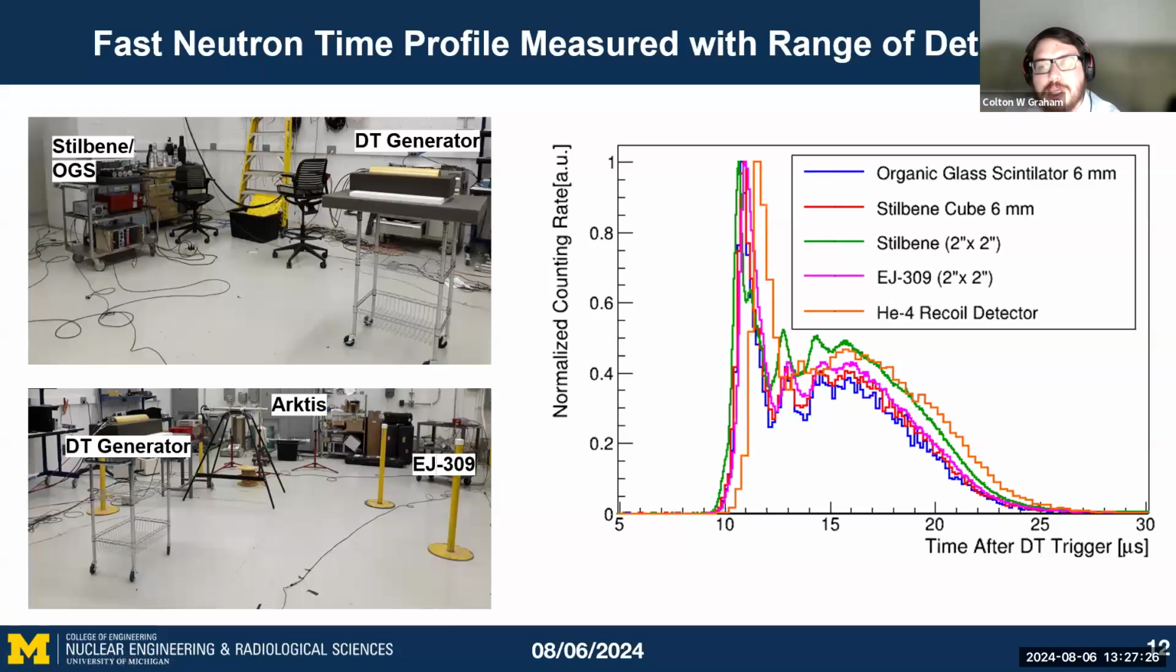And you'll see we get pretty good agreement between each of those, which gives us some confidence in the results here. But most interesting about this fast neutron time profile is this initial spike in the fast neutron flux, which you can see at the beginning of the pulse here. And it has a width of approximately 1 microsecond, which is short on the time scale of fast neutron, specifically 14.1 MeV fast neutron, thermalization in this environment.